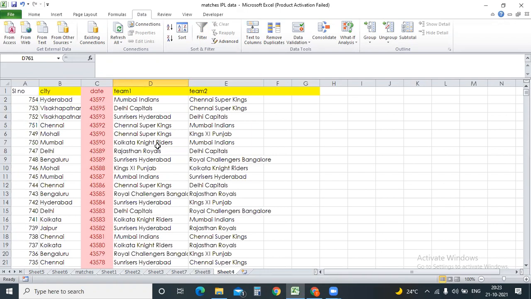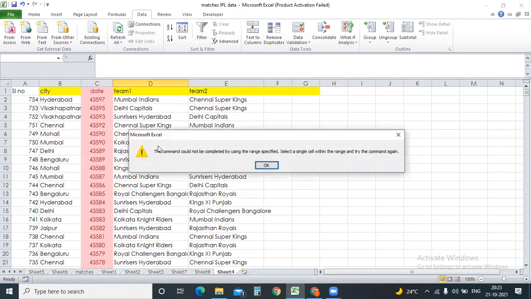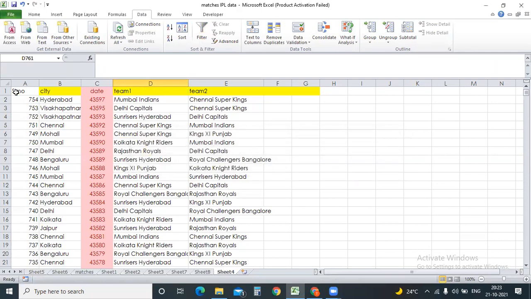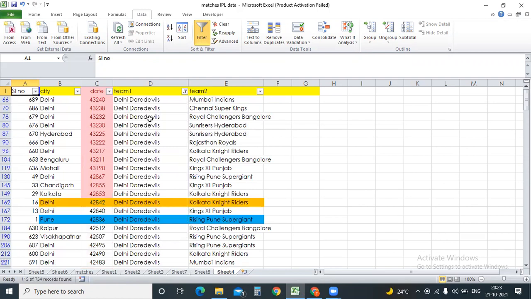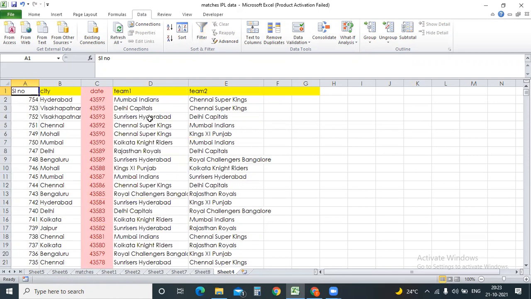So what is the shortcut for this filter? Control Shift L. Just click somewhere here, Control Shift L, and automatically the drop down will come into the picture. For example, I have given some filters. If you want to remove that filter, again Control Shift L, and the filter option will be removed.